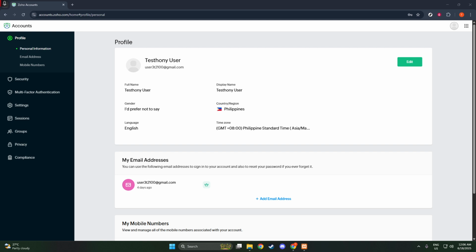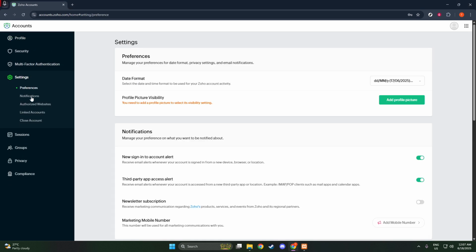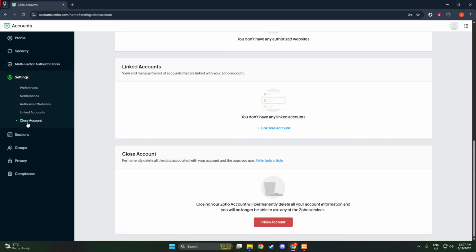Once you're in your account settings, your goal is to find the section for closing your account. This might seem a bit hidden, so here's what you need to do. Look to the left-hand sidebar on your screen and scroll down until you see the option Close Account. It might not jump out at you right away, so take your time to navigate through the sidebar options. After you've located the Close Account section, you'll need to click on it.